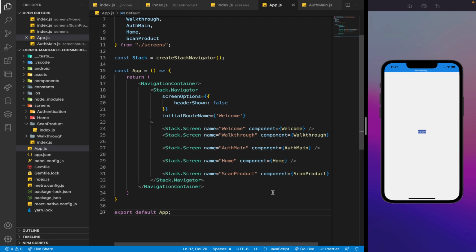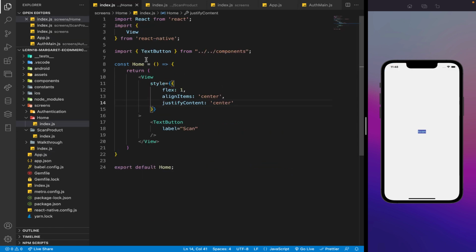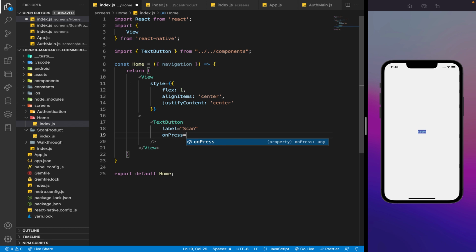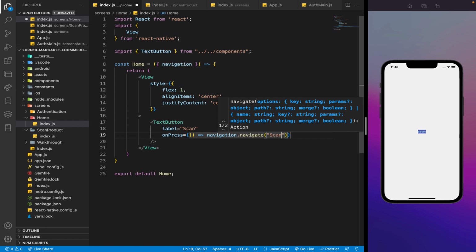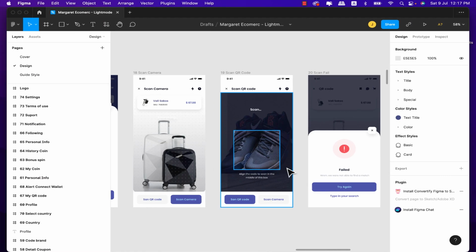Okay, save it. Okay, so the next thing I'm going to do is navigate back to the home screen. Over here we need to inject the navigation prop like that, and whenever I click on the scan button, we will navigate to the scan product screen like that. Alright, save it. Now let's see if it works. Okay, cool.